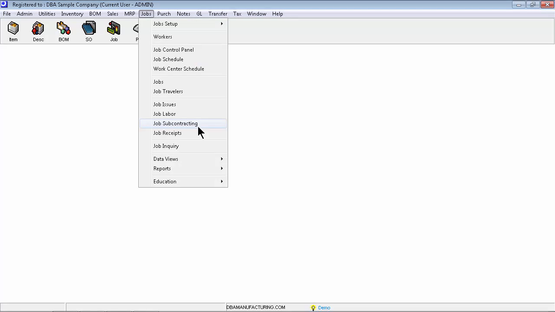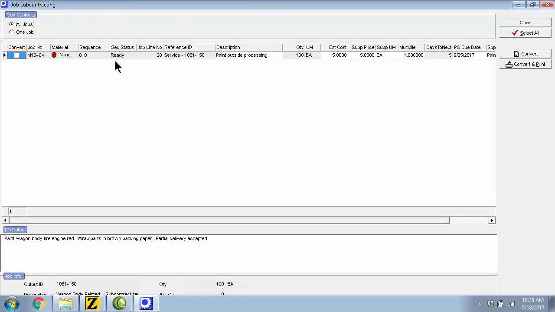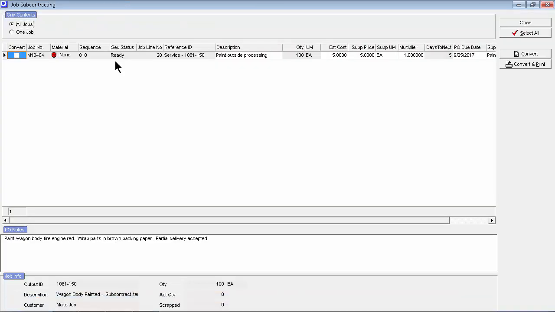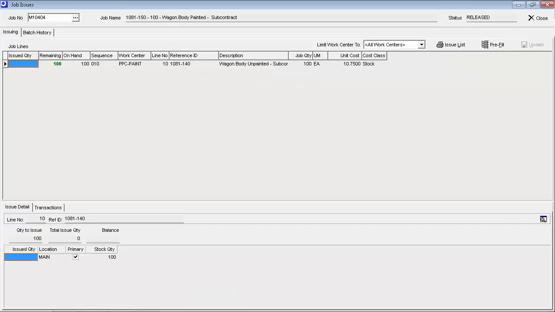Purchase orders for subcontract services are generated just in time in the job subcontracting screen. A ready status indicates that this subcontract sequence is ready for processing. The Material field indicates that materials have not yet been issued to accompany the purchase order. Click the Material icon to launch the Job Issue screen.